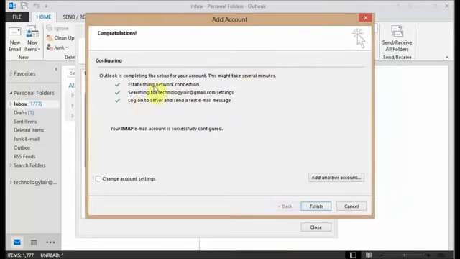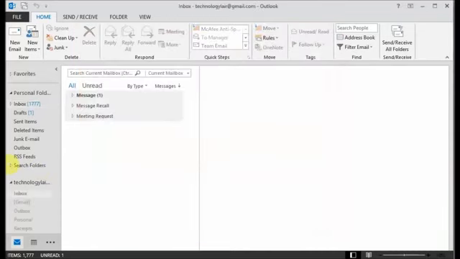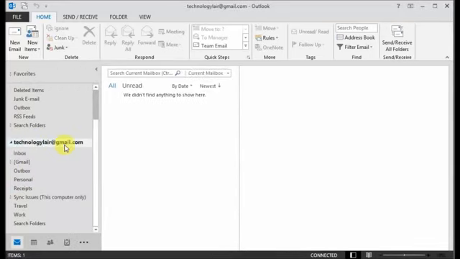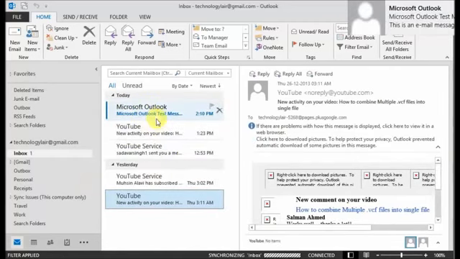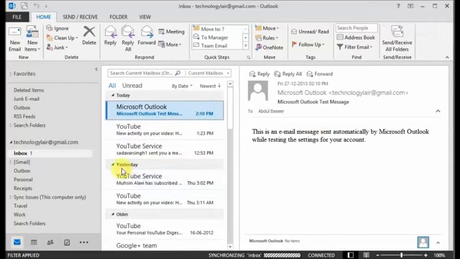Here you can see your connection is established. You can click on finish, and you can also select this account as default. I'll show you here. You can see your Gmail account is configured, you can see the inbox. Here you can see the test mail from Microsoft Outlook. So this is the way you configure an IMAP account. I'll show you how to configure a POP3 account also.